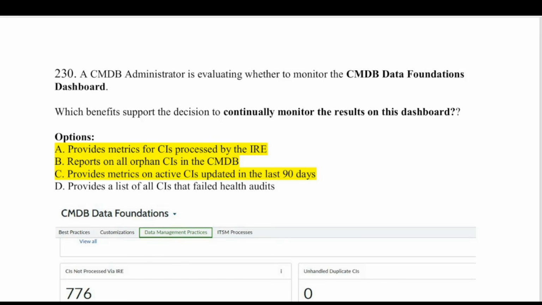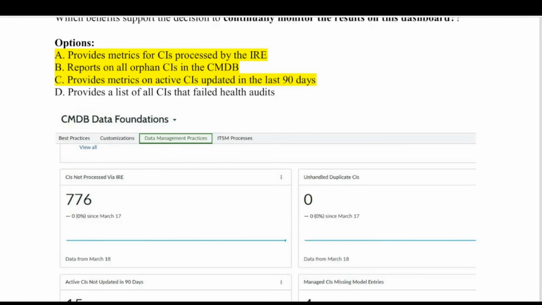Option A. Provides metrics for CIs processed by the IRE. Option B. Reports on all orphan CIs in the CMDB. Option C. Provides metrics on active CIs updated in the last 90 days. Option D. Provides a list of all CIs that failed health audits. Correct answer is option A, B, and C.